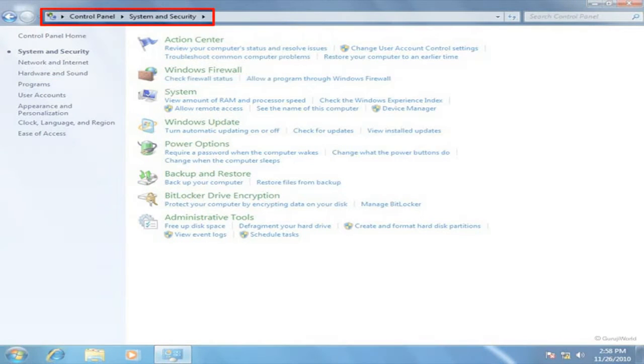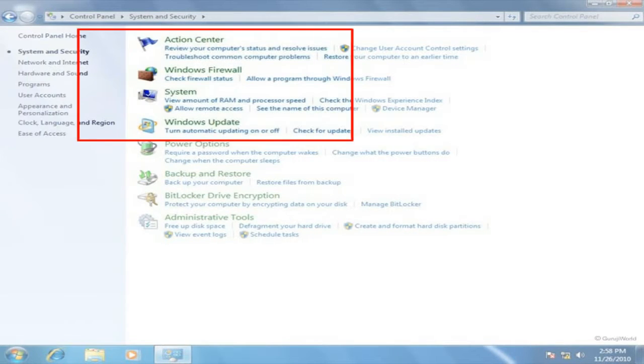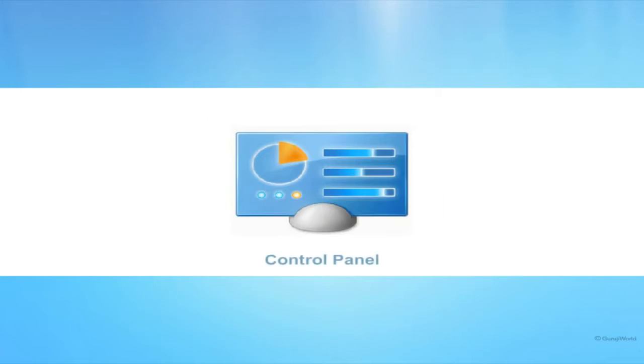In Windows 7, navigation in the categories has been redesigned so that each category appears as its own page in the address bar and navigation pane. As a result, navigating the control panel by category is much easier. Thus, control panel is the most important feature to configure your system.